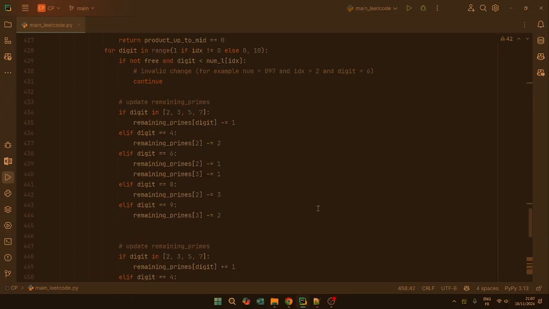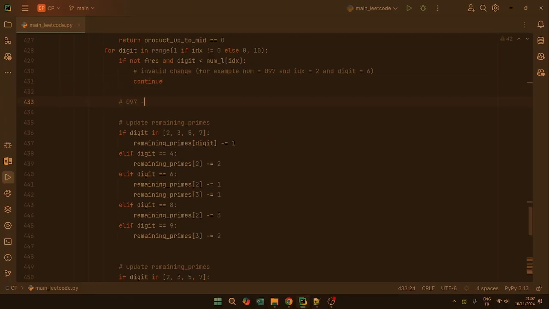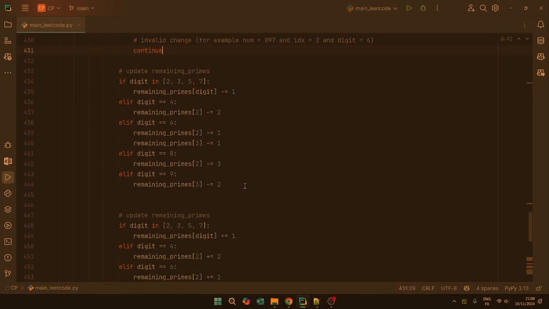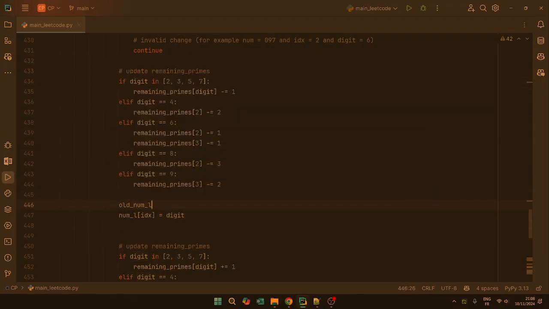Because I can change 097 to 098, but I can also change 097 to 099, right? Just to make it clear, 097 will go to 098, then I'll go to 099. And when I go to 099, I don't want to carry over the changes I did when I had the 8, so I have to revert them. And here I say numL index equals digits. Again, I want to revert everything, so I need to be able to remember what the old number was. Old numL index is this.